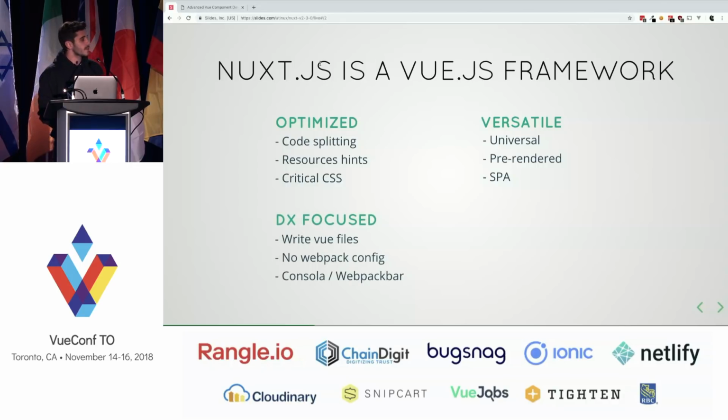So our main focus now is the developer experience. The point is with Nuxt, we want you to create applications quickly without having to worry about the webpack configuration. We want you to write Vue files with joy. And we have these tools called Consola and Webpack Bar, which try to avoid all the mess that you can have in the console when using Webpack. Actually, we are pretty proud that Webpack Bar is used inside Next.js, which is Nuxt for React, and also in Razzle and Vuepress as well.